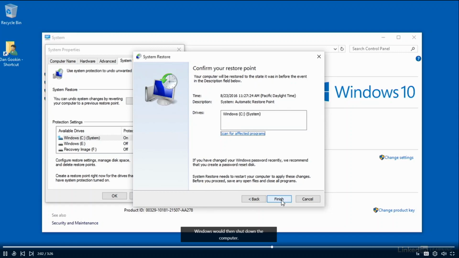Windows would then shut down the computer. Upon restarting, information is recovered from the restore point, taking your computer back in time. You just wait while the computer restarts and applies the changes. Only when you see the message that the system has been restored is the process complete.